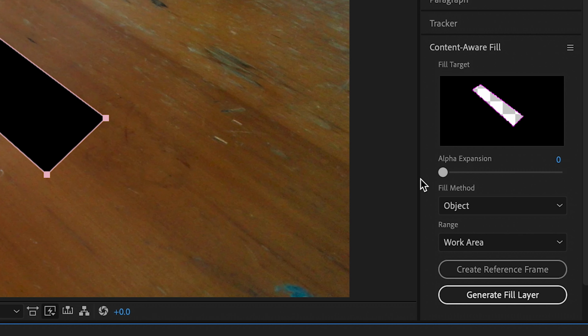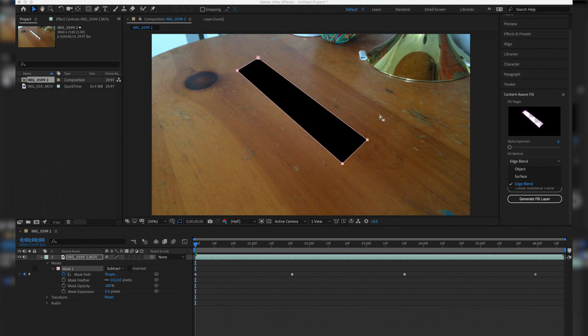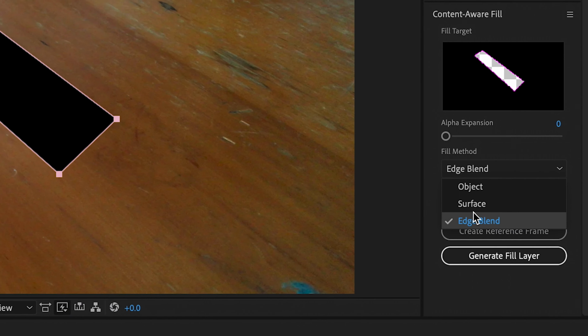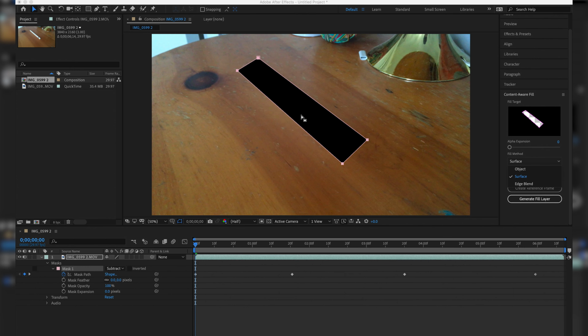So now that you have your subject masked, you're going to want to go over here to Content Aware Fill. Basically this is usually at 0. I'm going to keep it there. And we're going to choose the fill method. If you're doing something like this with a surface, where in this case it's wood, you choose surface. But if you're masking out an object within an object, or there's something to do with objects and it's not a surface, choose object.